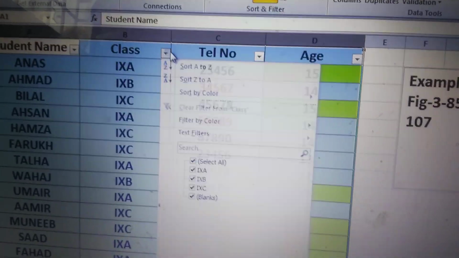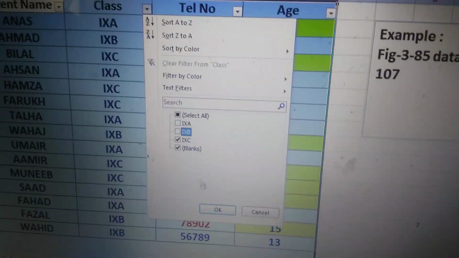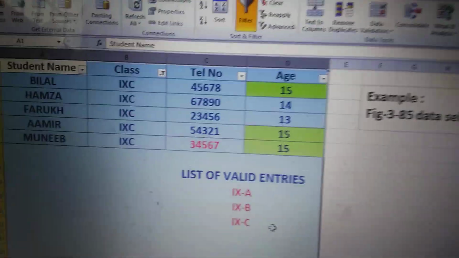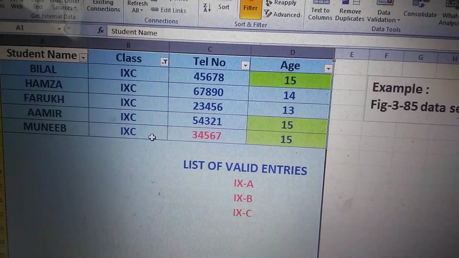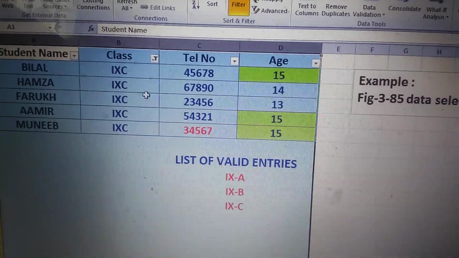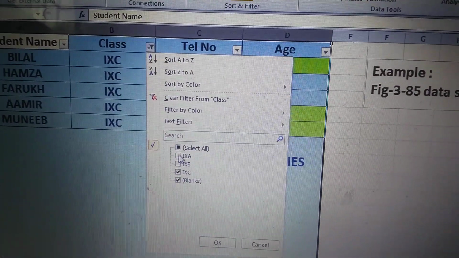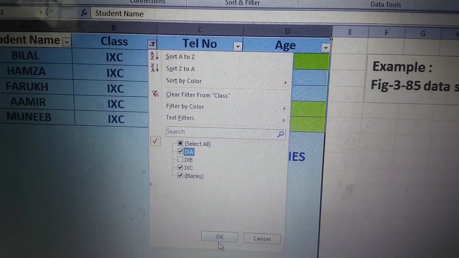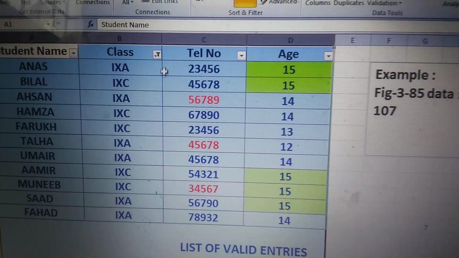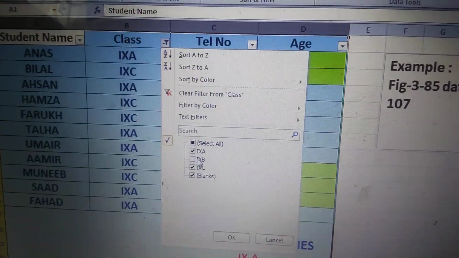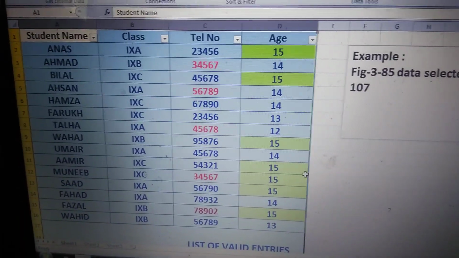In the class column also, see, if I remove 9th A and 9th B and do OK, only the students of 9th C will be appearing, and the data and contact numbers can be seen on the screen. And if I want them back, let's suppose I want the students of 9th A back in the list, I will do OK and this will be back. And then we have 9th B also. OK, the whole list is back.